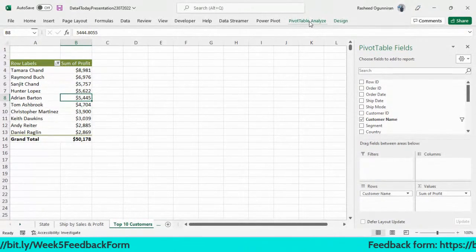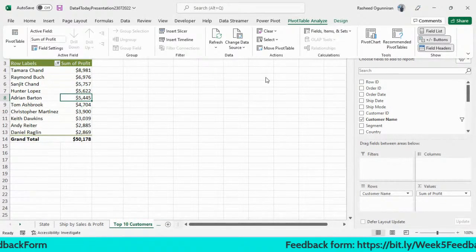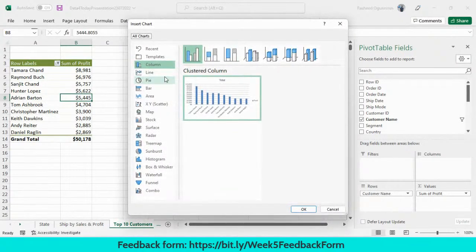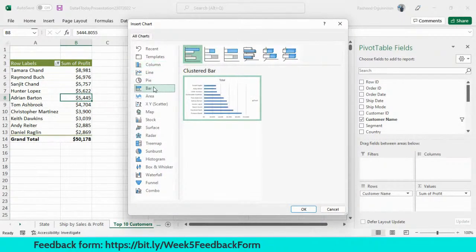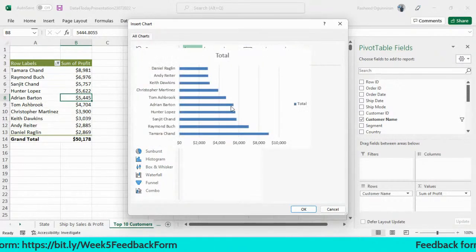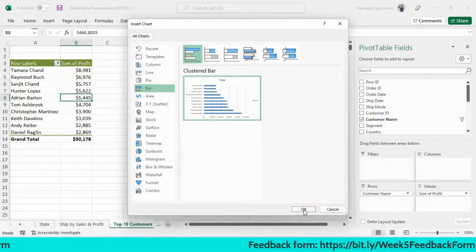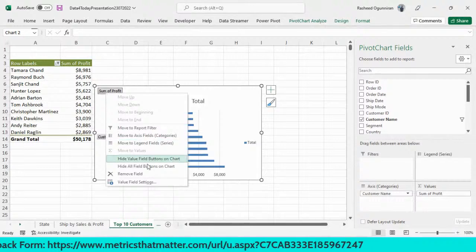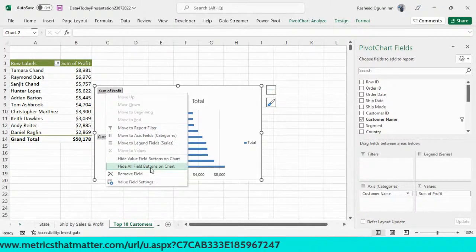Go to your table analyze, then look for your, what's it called now? My pivot chart. And so I think I want a bar chart. So I think this makes sense for me, and I hit my okay. So this is my chart. This function, do I really need it? The answer is no.